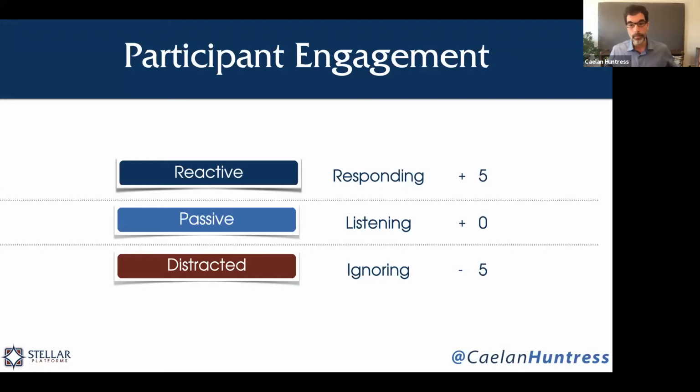The bare minimum that you can expect is that somebody's just listening to what you say. They're passive. They're not really doing a whole lot, but they are present. We hope that they get reactive. That when we say, hey, can you see my slides? Can I get a thumbs up? That they give you a thumbs up, that they write in the chat box, that they participate in the conversation, because otherwise they're going to get distracted. They're going to start ignoring you.